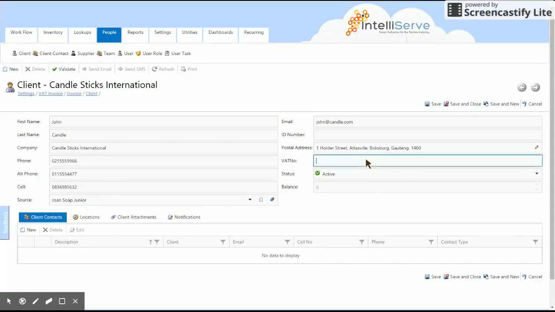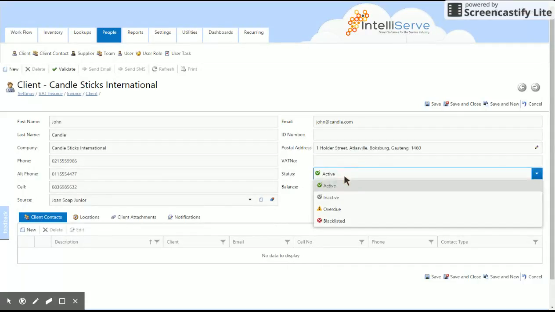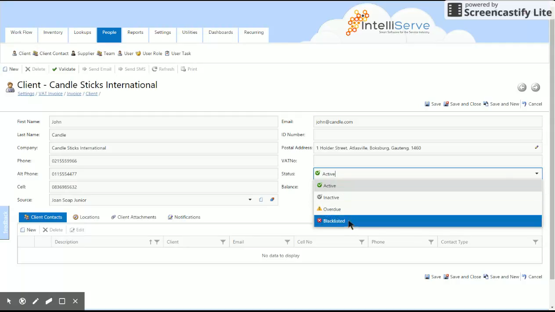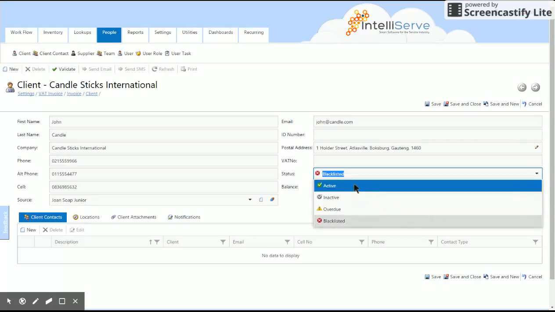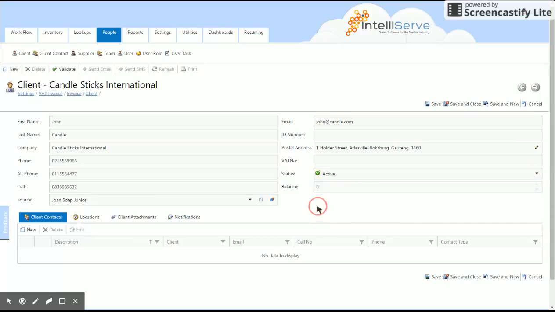If you have John's VAT number, you can put it in. You can change the status. The status can be updated at any point in time. So if John defaults on his debt for say 3 consecutive months, you can change to blacklisted, or for the time being we'll create him as an active client, and you can then click save.